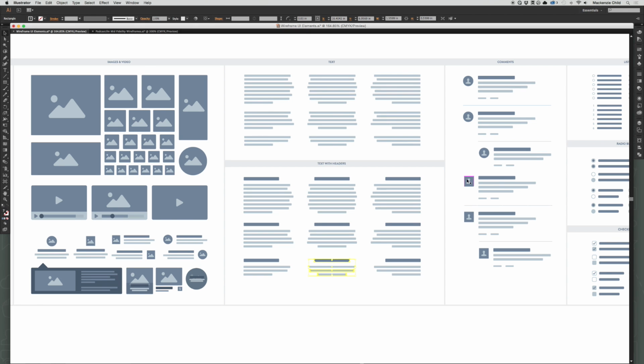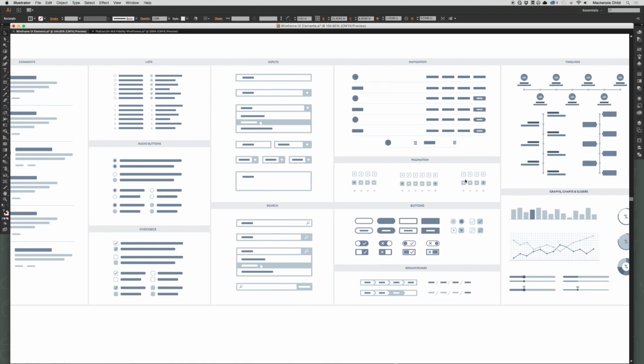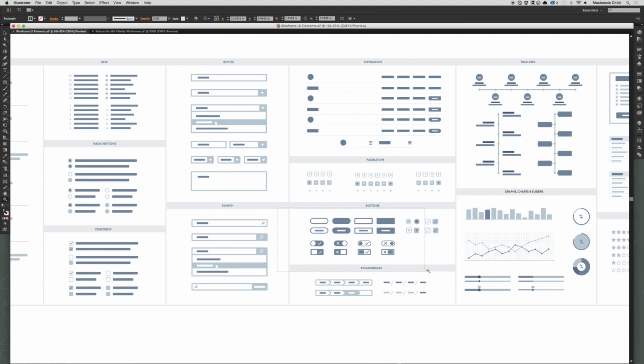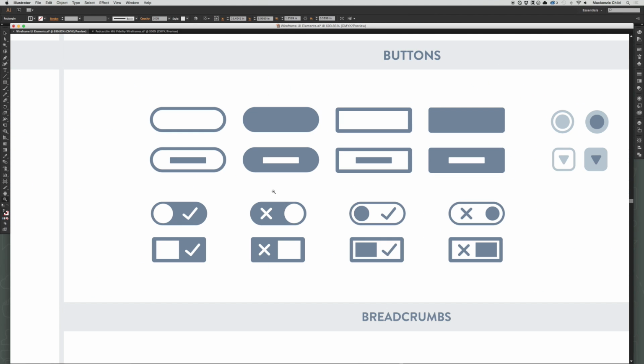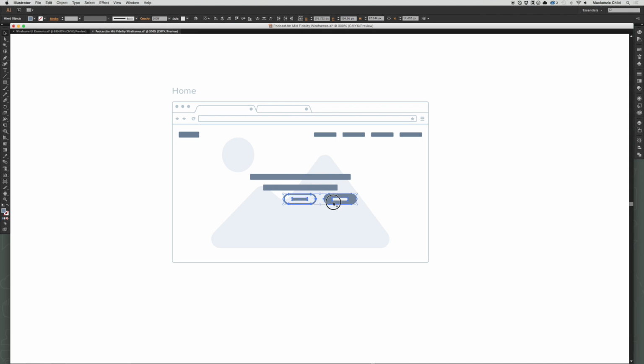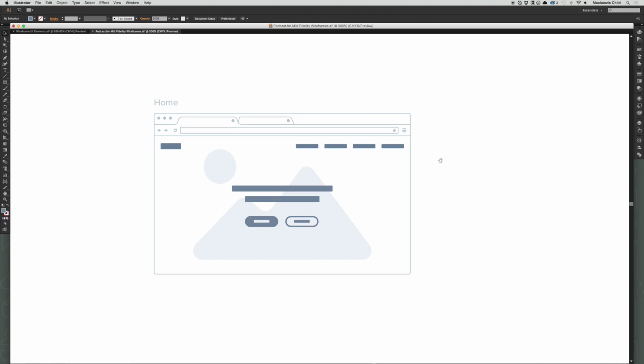Let's go back and grab a few buttons. I'm liking these rounded buttons, so I'm going to grab these and paste those in. That looks pretty good. I don't think we want anything more than this for the welcome page.